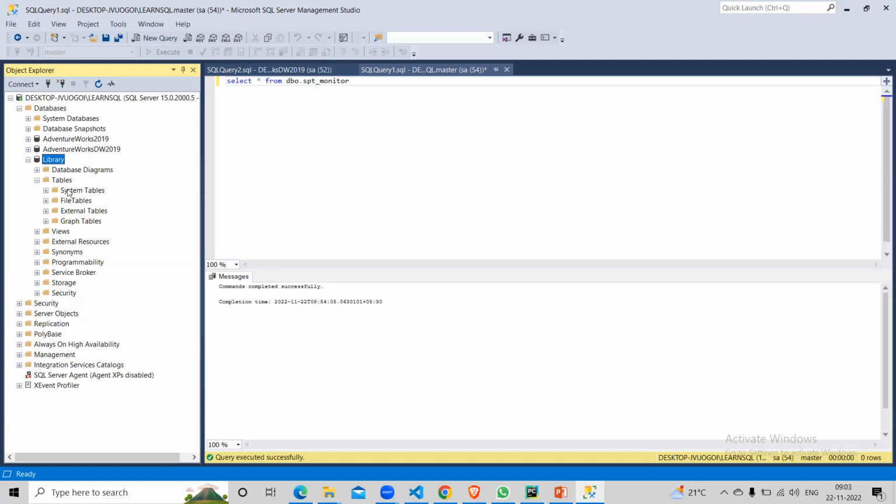If you open tables, you have system tables, file tables, external tables, graph tables. System tables are the tables that SQL Server will create, so here we don't have anything, correct? File tables is where what we create will be added. External tables are where you link some outside database to this. But whatever we do will be added to file tables.